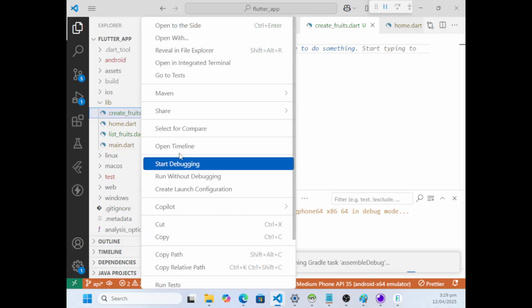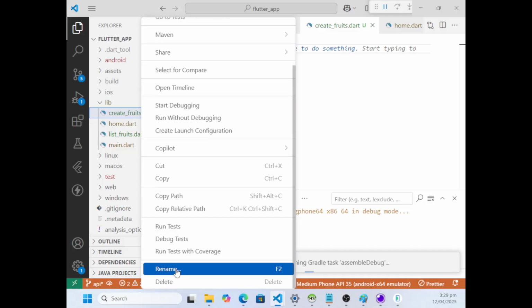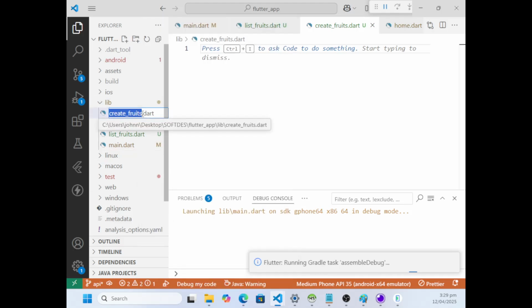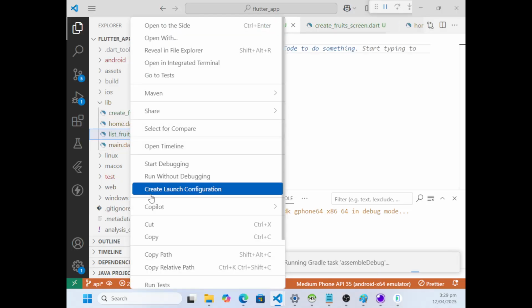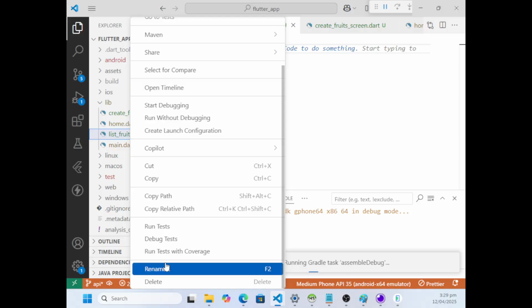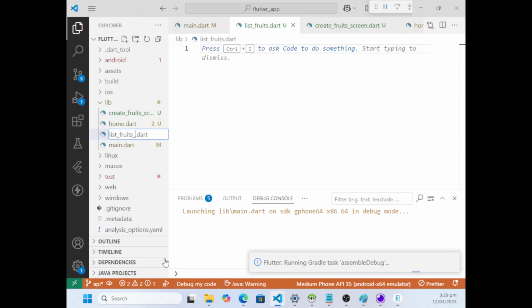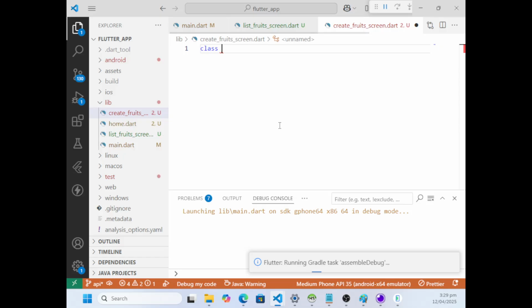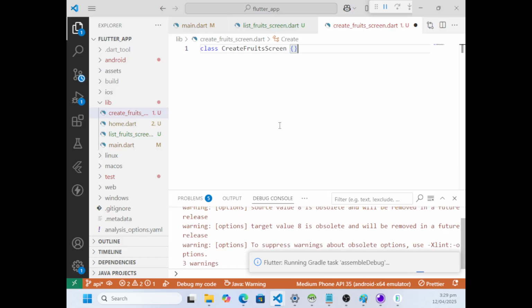I'm just going to name it create fruits screen. Parang ma-exhaust lang din naman natin yung oras natin. Pero tapusin na natin, guys, para makarami na tayo. Sayang yung time natin. So class create fruit screen.